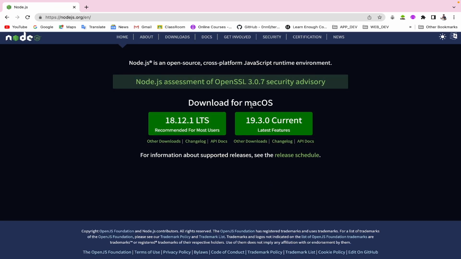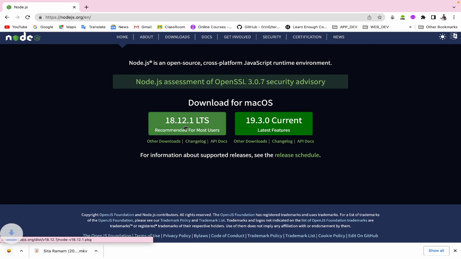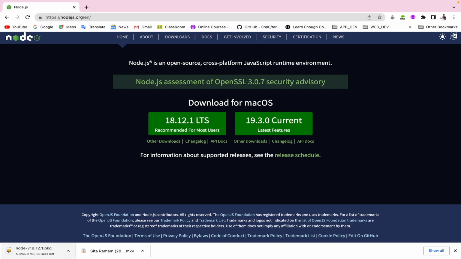You can see it has automatically detected my system and offers a download for macOS. You should download this because it is the recommended version. Click here and it will download this LTS package. You can see it is downloading. Depending on your internet speed, it may take a couple of seconds.